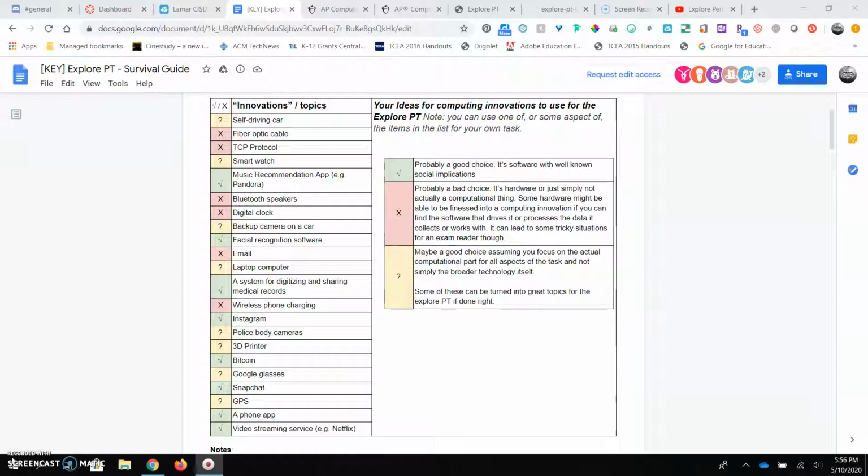Remember, as you're looking through trying to come up with ideas, focus or refine your choice so you're choosing the computing part of your innovation. Keep the written responses in mind. If you already have some sense of the data your innovation uses and the impacts of the innovation on society, you're probably on the right track.